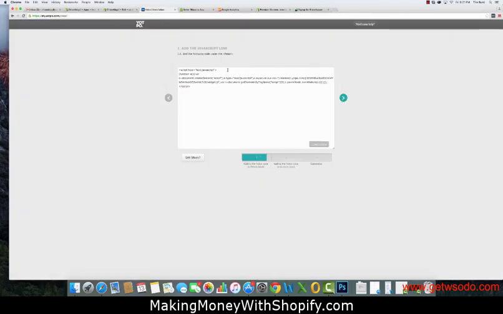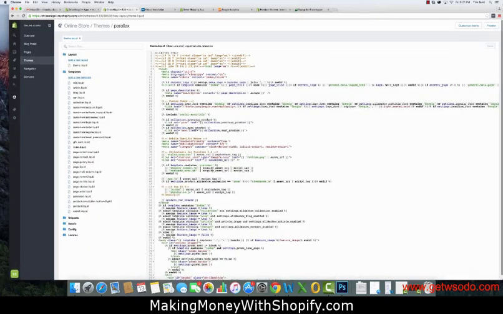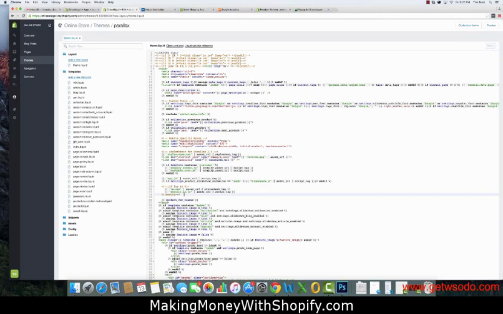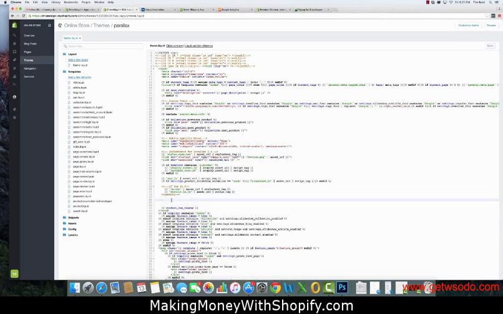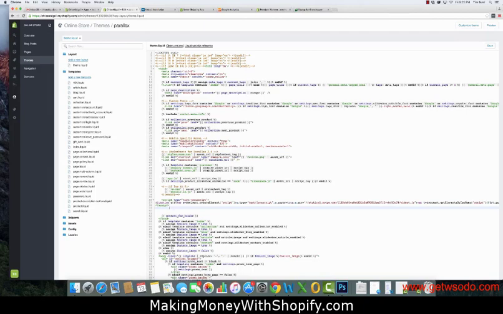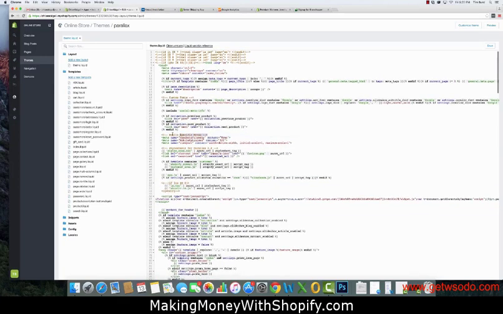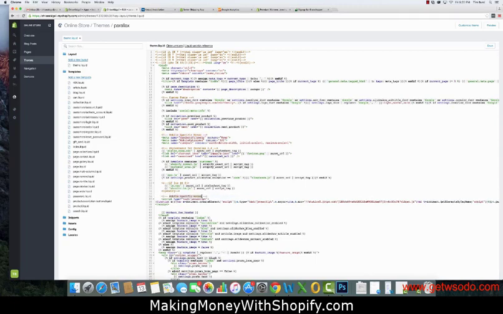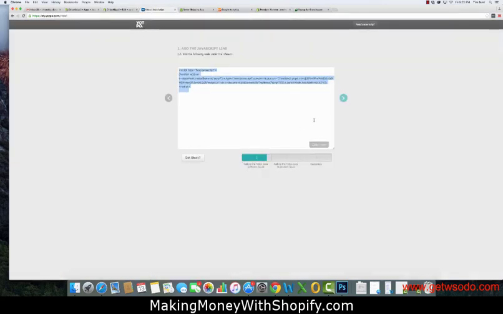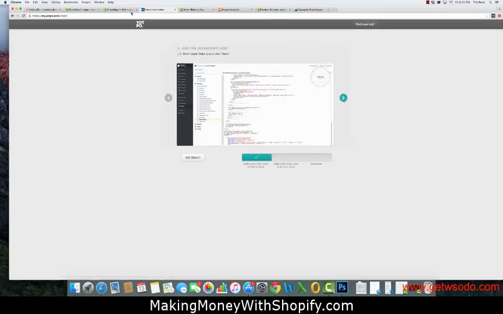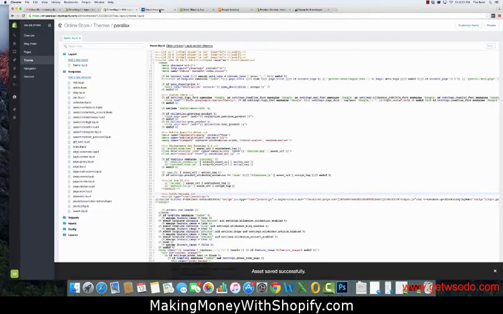Okay, what next? Add the following code right into the head section. So let's copy. And you can put it anywhere in the head section. I'm going to put it right here. And then I'm going to grab one of these comments so that I can just keep it organized. Call this Yotpo. Okay. Next. Save. Okay, next.